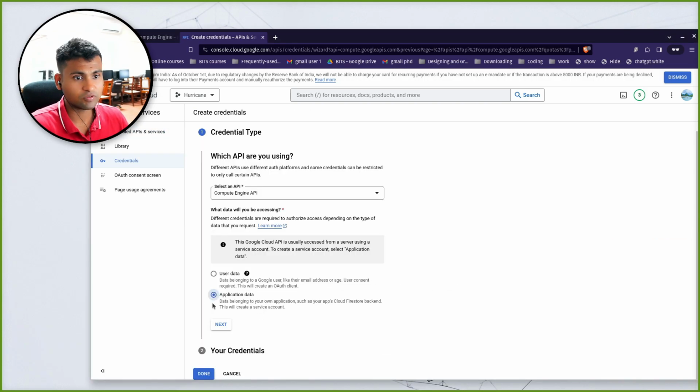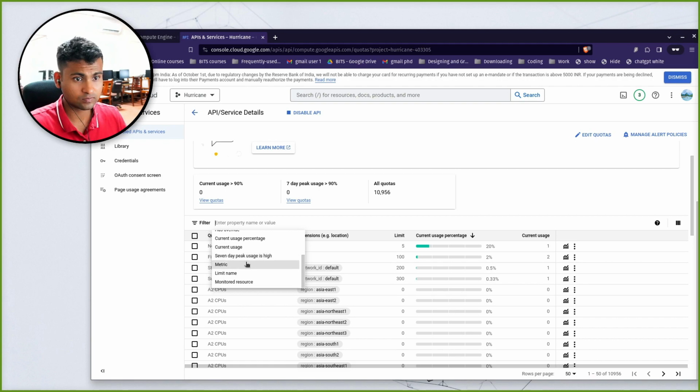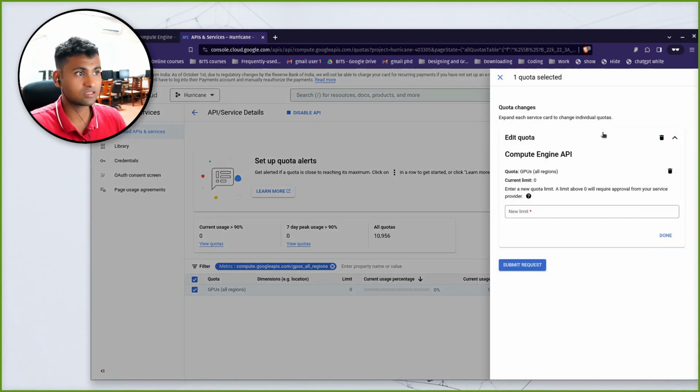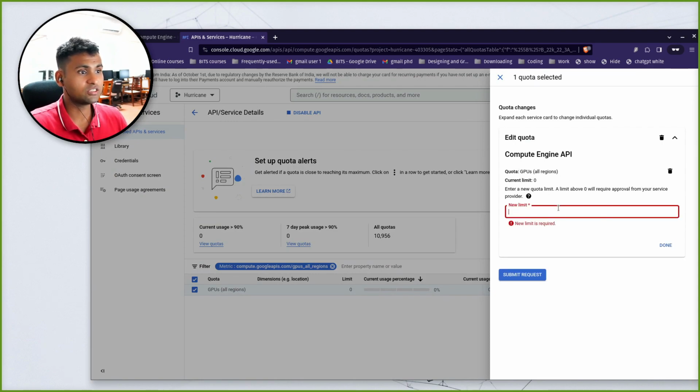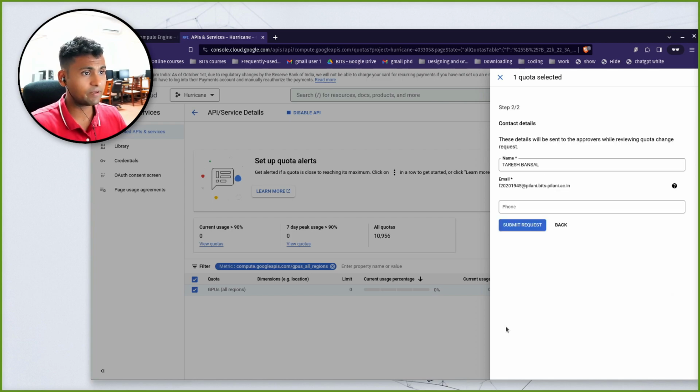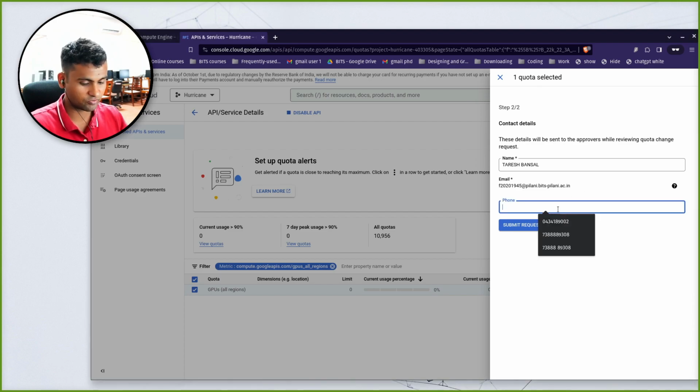Alright, so we can checkbox this and click on edit quotas, and now you can see the quota GPUs all region. So we'll set the new limit to 1 and some request description we can write, running deploying ML model for you. Based on your project which you have, you can type anything. I'm typing something simple, and you can now type the phone number. I'll just pause the video and type it.